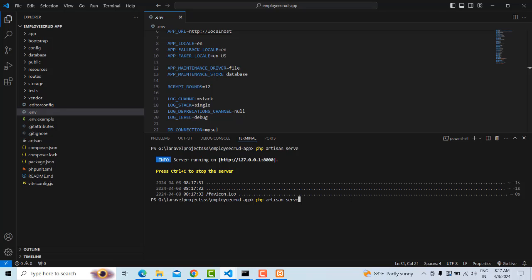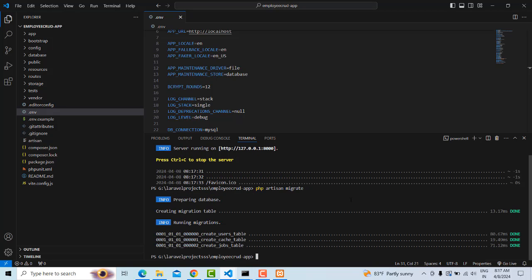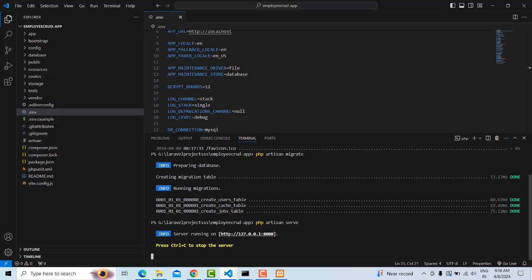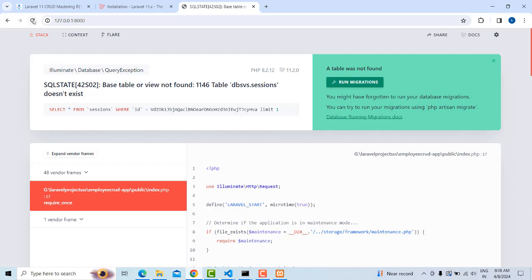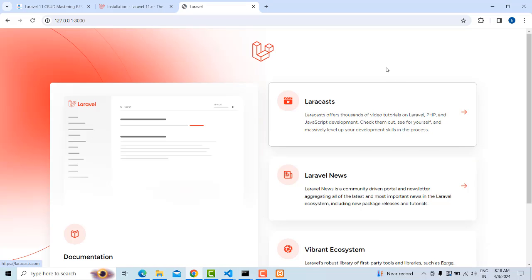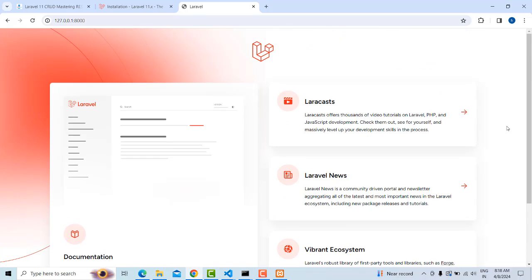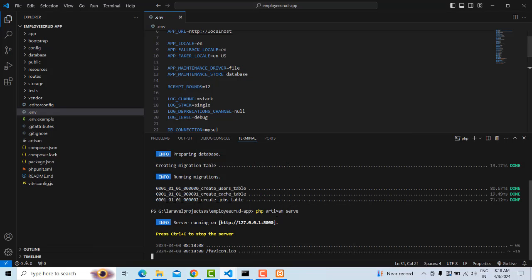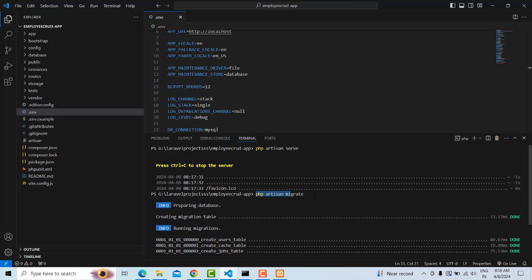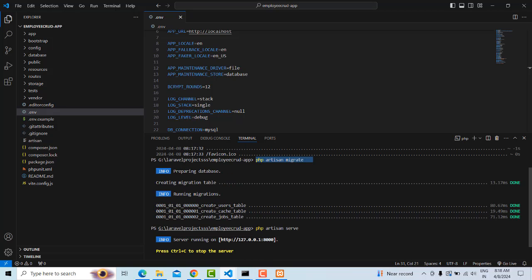I'm going to run php artisan migrate. Now all the tables have been migrated. First you have to run the migration command. After that you have to run php artisan serve. Now if you refresh it, it's running. This is your MySQL, and your Laravel 11 dashboard looks like this. In Laravel 10 there's no problem. Here we have to run the migration command. They ask you to run the migration command so the default tables are updated.